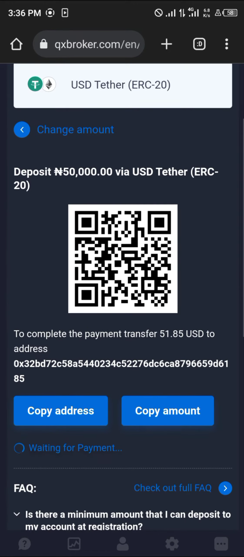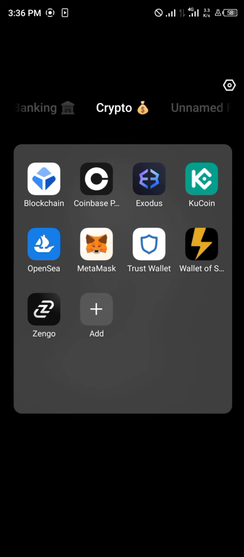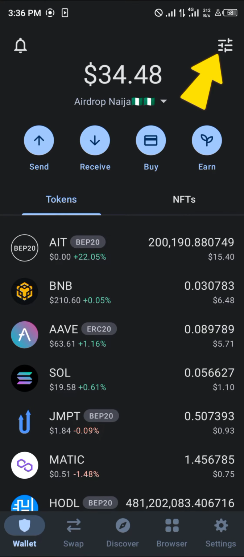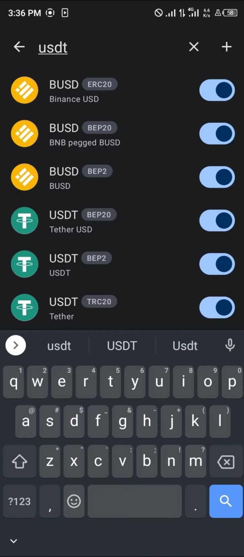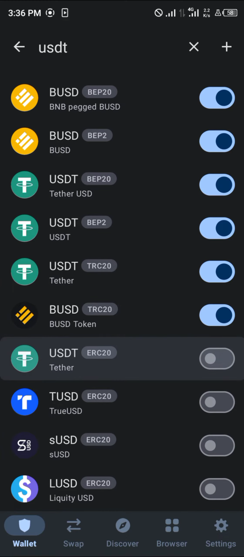And then simply copy the wallet address, which is this. Copy this address. And once you've copied the address, you minimize. You could open up any wallet or any centralized exchange. And the wallet I'm working with is the Trust Wallet. So we open up Trust Wallet, and at the toggle at the top right corner of the screen, we're going to be searching for USDT. And now we're going to be searching for USDT on the ERC20 network, which is the Ethereum network. As you can see here, this is the USDT we're looking for.